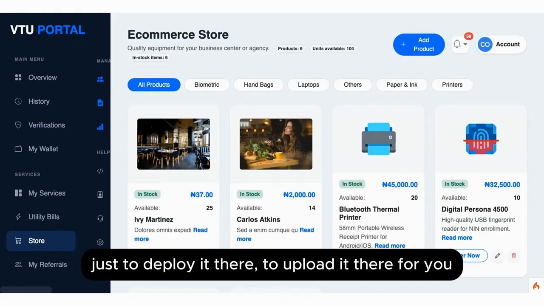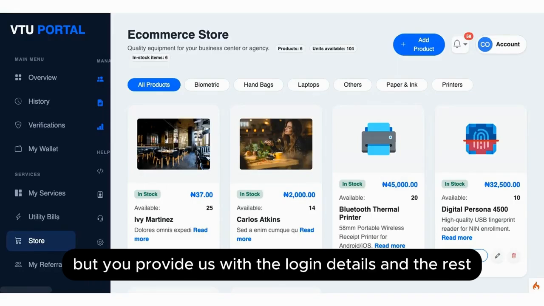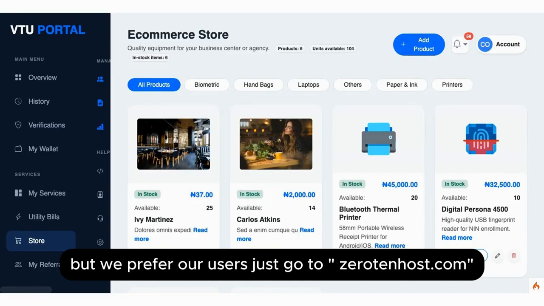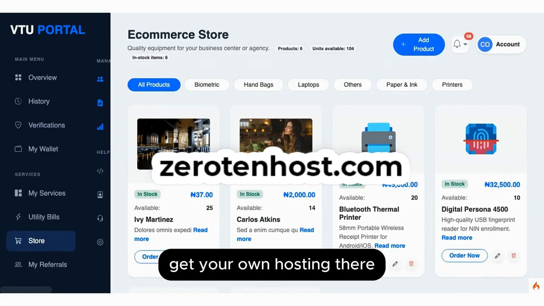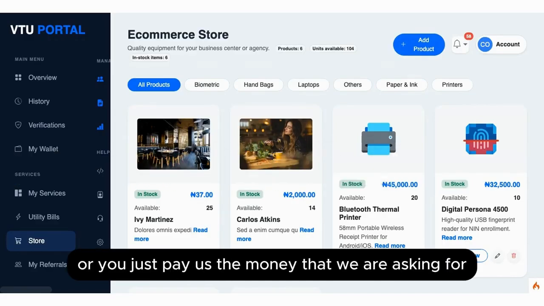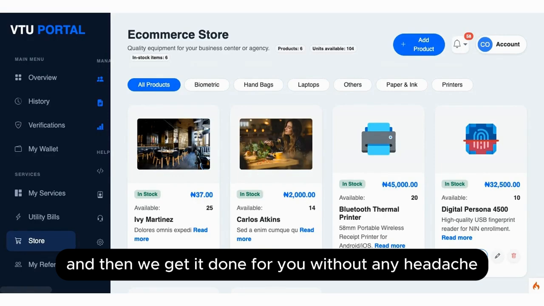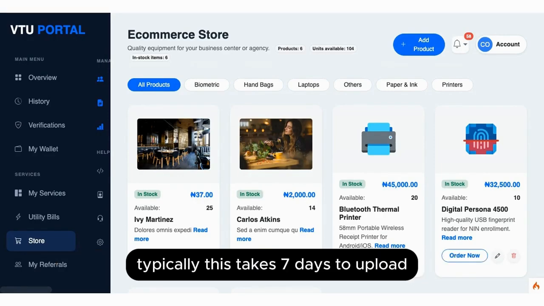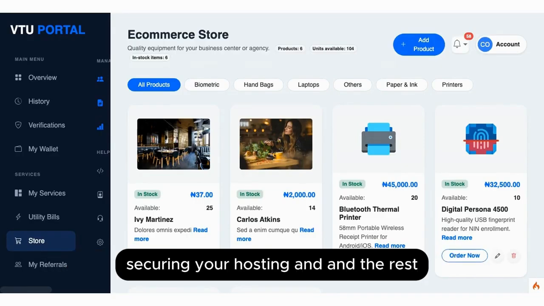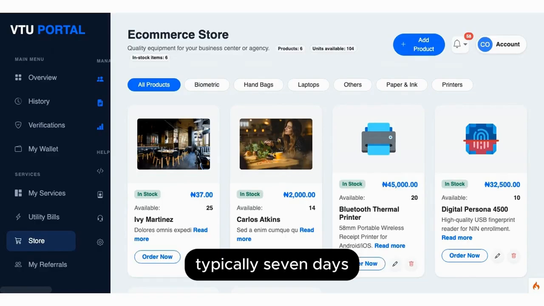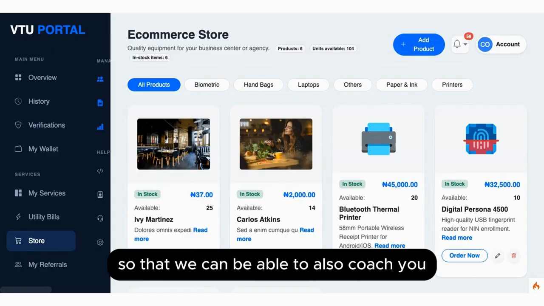If you have a domain name and hosting elsewhere, we will charge you a small service charge just to deploy it there, to upload it there for you. But you provide us with the login details and the rest. But we prefer our users just go to Zeroten host, get your own hosting there, your domain name, or you just pay us the money that we are asking for, and then we'll get it done for you without any headache. Typically, this takes 7 days to upload, because of the process of you choosing your domain name, securing your hosting, and the rest, so that we can also coach you on how to use this portal.